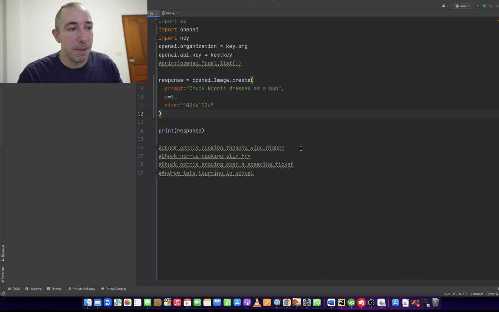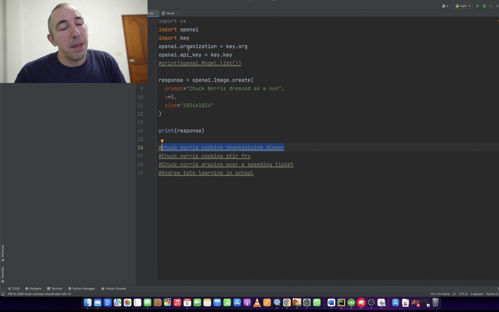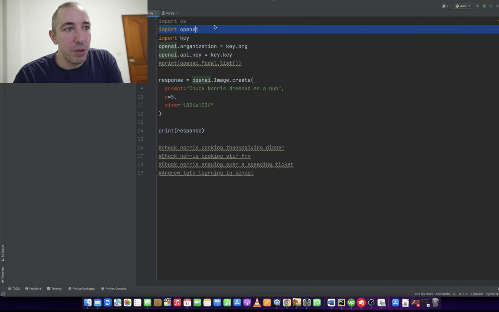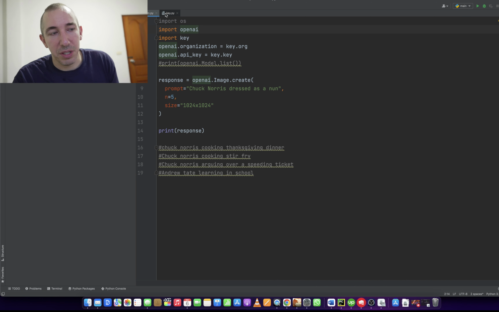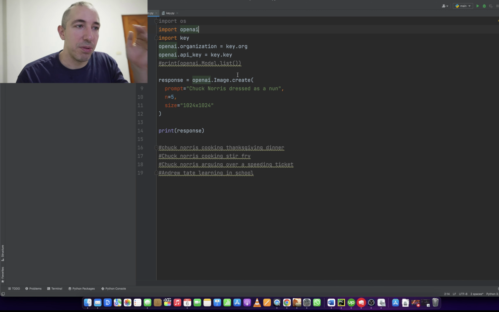I wasn't expecting the level of hilarity. So I'm using PyCharm here, and PyCharm is an IDE for Python, and we're using the OpenAI library. So this OpenAI library is all you need. I'm importing another library called key, which is just this file, and it has my API key in there, so I just kept that hidden. And the normal paradigm has you setting an environmental variable, but I'm lazy, so I just put it in another file.